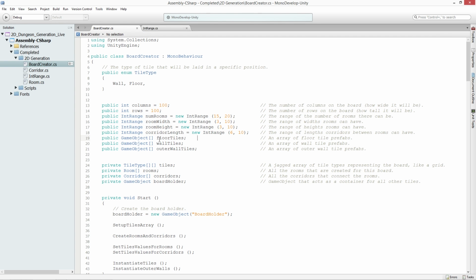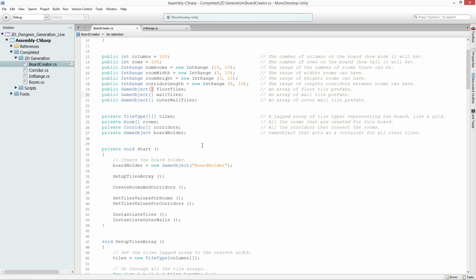Then we have those arrays that we filled. These are just arrays of game objects that store the prefabs we're going to instantiate between. We're using arrays because we randomize which prefab, like we have 8 different floors and 8 different walls. Strictly speaking, you don't need to do that. If you wanted to use one floor tile and one wall tile, you could just make this a regular game object variable. But it just makes it look a little more visually interesting.